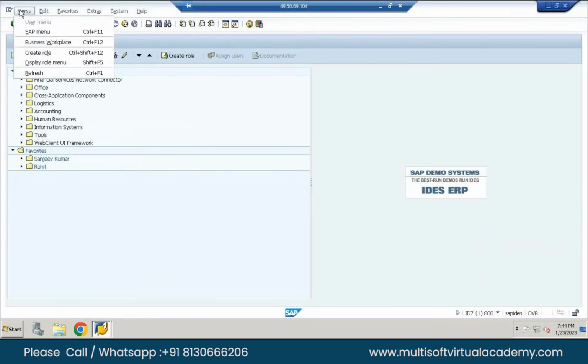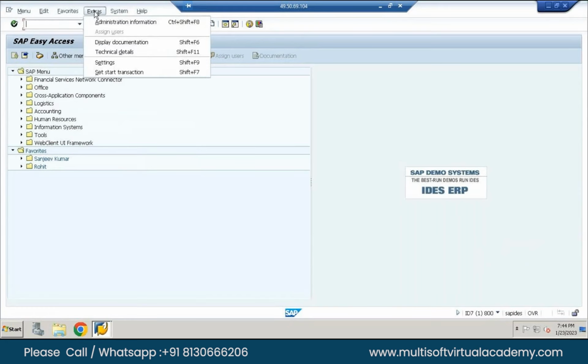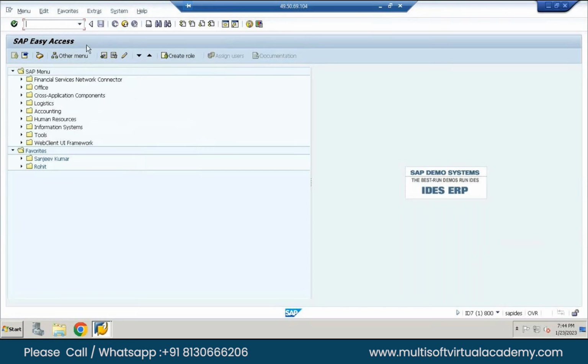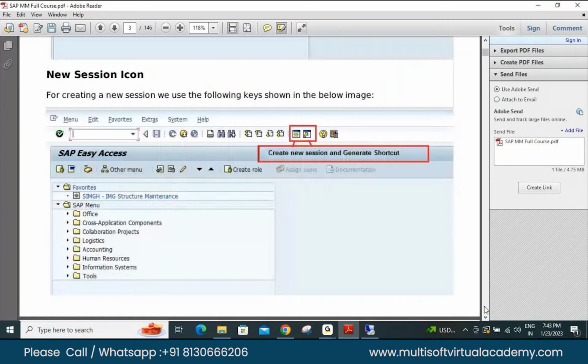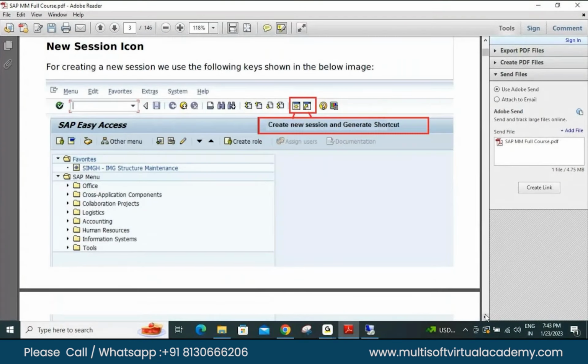We have different menus, like the SAP menu, and different things over here. The main thing is the command line. This is the most important in SAP. These three buttons, the back button, the log off button and the cancel button, are very important. This is a very important pane on the complete screen. These are the standard exit keys. Now this is the new session icon for creating a new session.